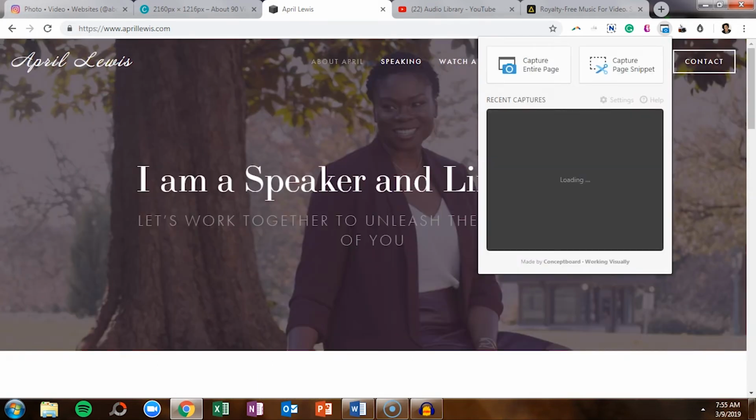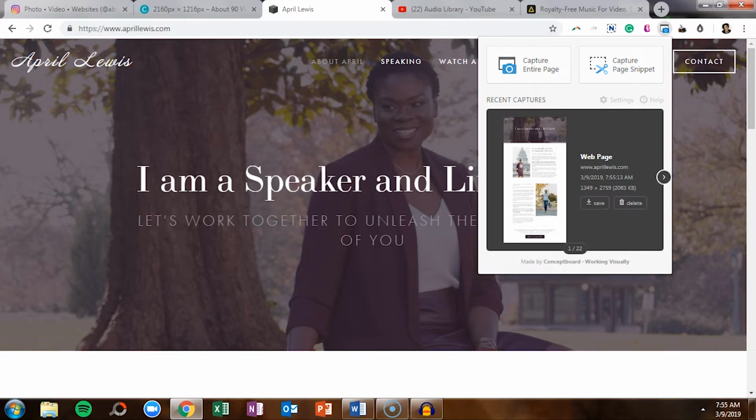So if you ever wondered how web designers do it, this is a wonderful way to get a long screenshot of the websites you make. So full page screenshot is the name of that extension. So we're going to go ahead and save that.